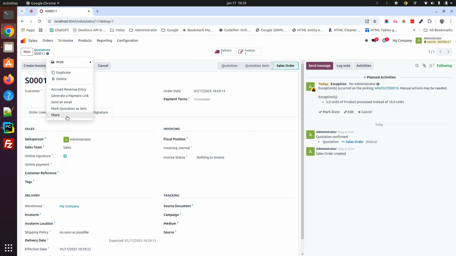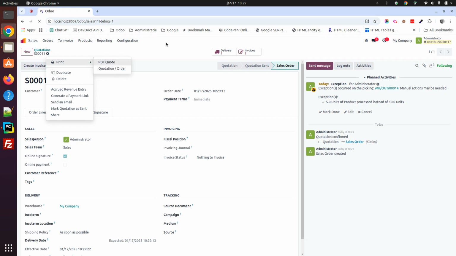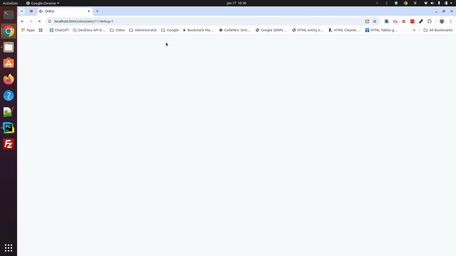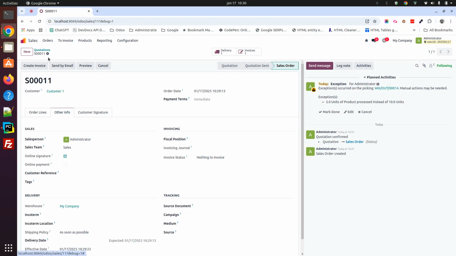It doesn't show up in the menu yet. Why? Because we need to clear the cache. We can do so by hard refreshing this page. I'll do Ctrl F5. So I refresh the page and also clear the cache. If I check the menu again, I can see my force fully invoiced menu item. So let's check nothing to invoice here. We do force fully invoiced and it's fully invoiced now.